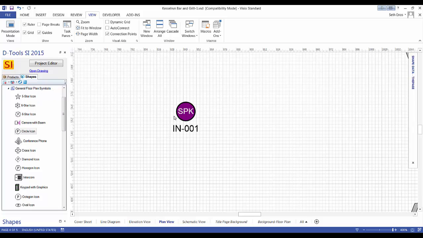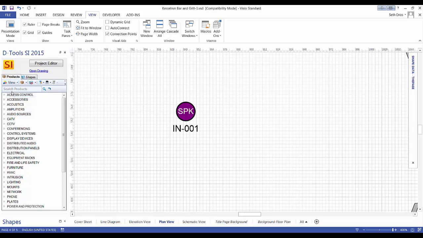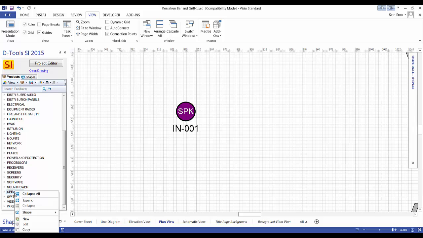So if I wanted the rest of my speaker shapes to drop just like this, go over to the Products tab here and change your view to go by category in this case. And you could choose to show subcategory if you want to get granular and assign to different subcategories. We'll go ahead and do that as well. But my example here is I'm just going to choose the speakers category, right click, Shape, Assign.